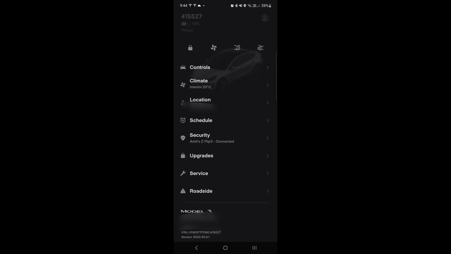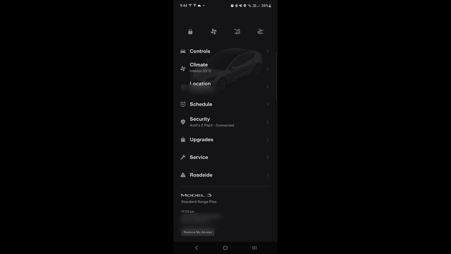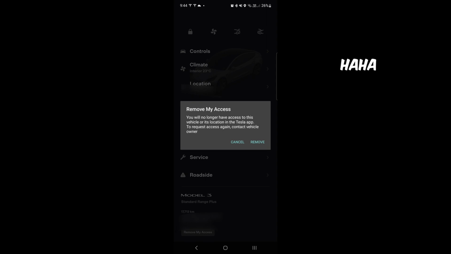And more than that, if you go further down, it'll show you what car model you have, how many kilometers you have done, your VIN number, and the current software version. And there's also a remove my access button, where if you click on that, your access to the car would be removed. I would highly recommend not to touch that option, if you know what I mean.